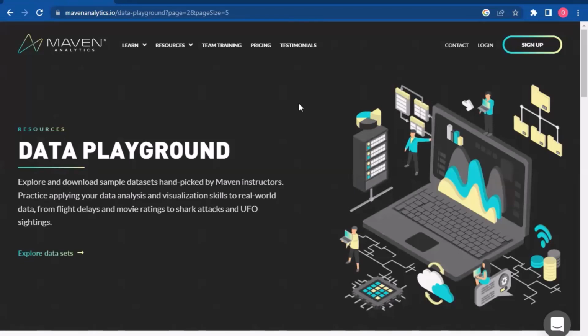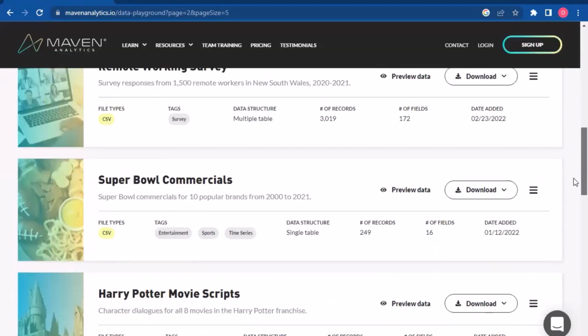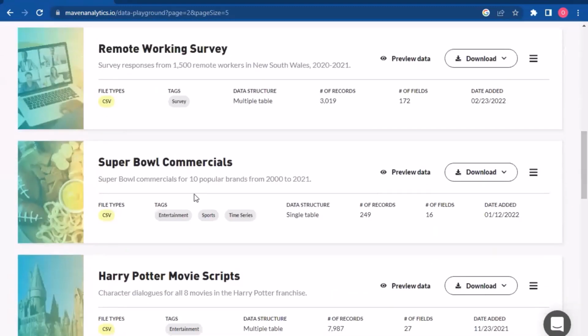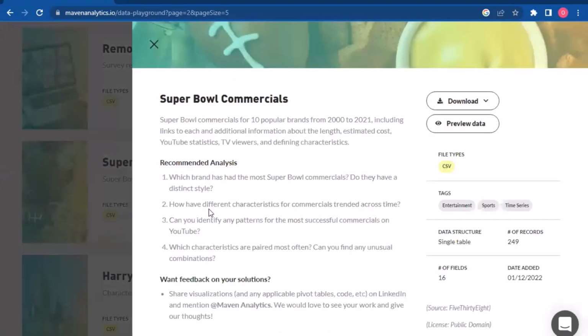Today we'll be going over the Mavin Analytics Super Bowl Challenge data set. Wow, that's a mouthful. I like going over the Mavin Analytics data sets because it gives you guidelines or recommended analysis of insights you should find solutions to.